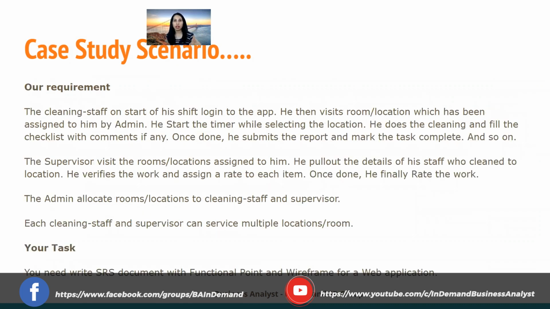Based on our background, these were the requirements that we were supposed to fulfill as part of this case study. I'll just read it really quickly, and then we'll go into the details. Our requirement: the cleaning staff starts his shift by logging onto the app. They then visit the room or location which has been assigned to him by the admin. He then starts the timer by selecting the location. He then does the cleaning and fills out a checklist with comments, if any. Once done, he submits a report and marks the task complete. So that's what our cleaning staff will be doing.